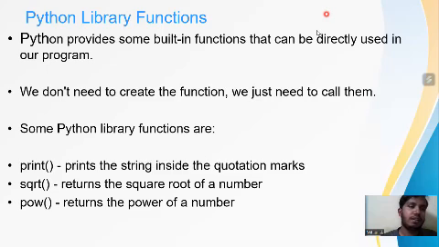The Python library provides some inbuilt functions that can be used directly in the program. We do not need to create the function, we just need to call it. Some of the Python library functions are print, sqrt, which refers to square root, and pow. Print prints the string inside the quotation marks, whereas sqrt returns the square root of a number, and pow returns the power of a number.